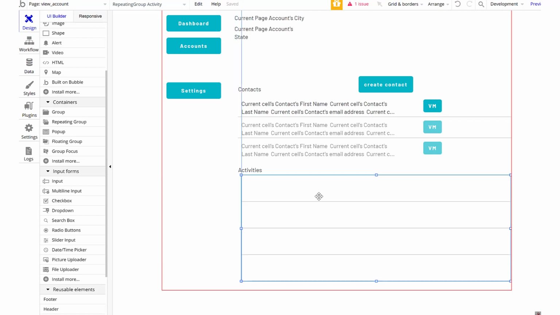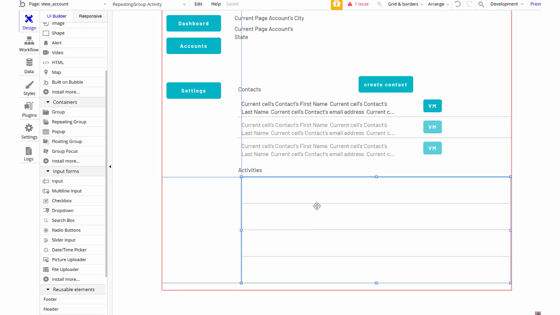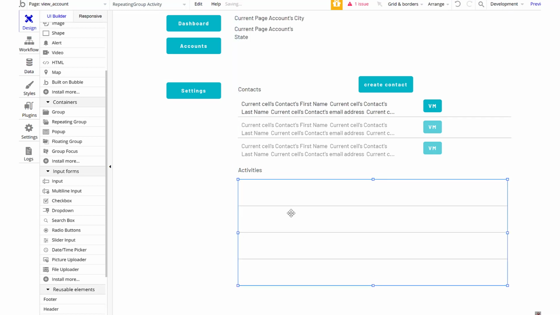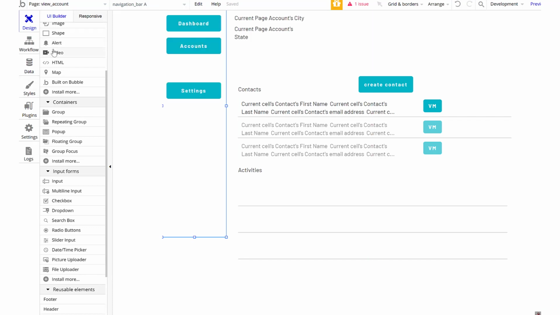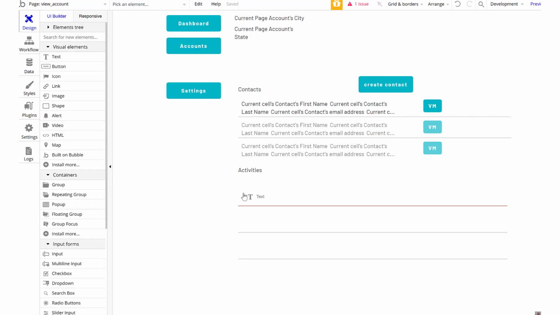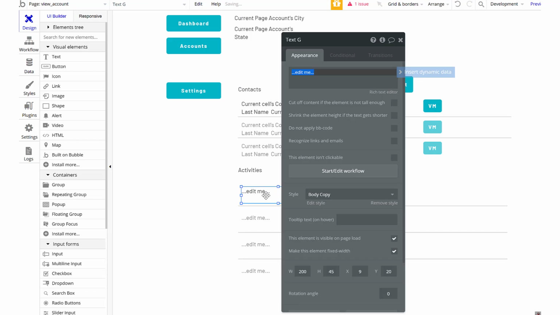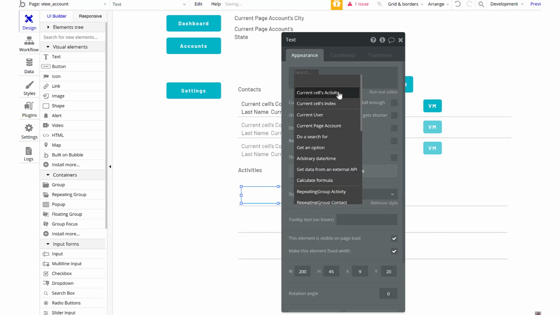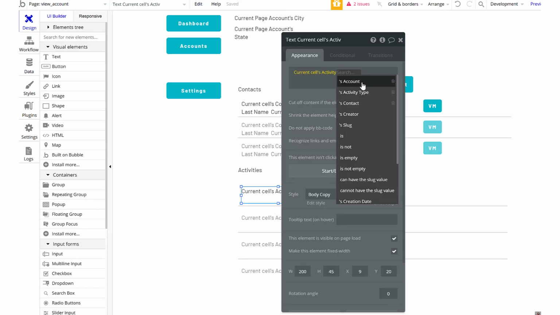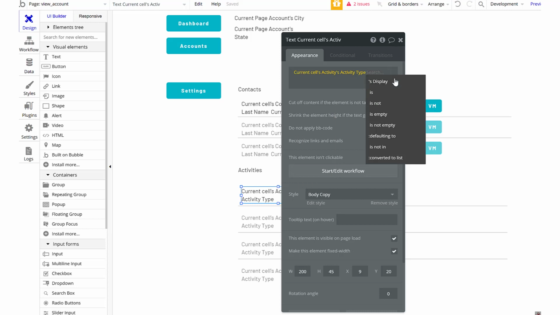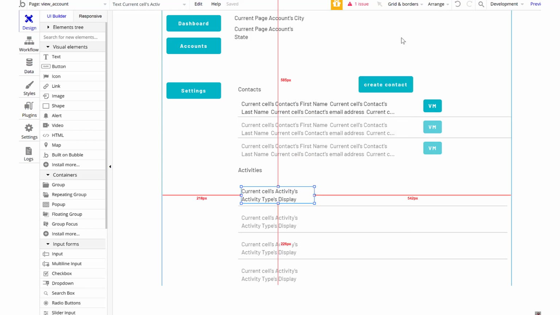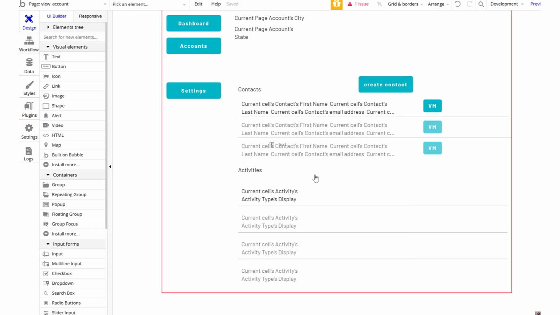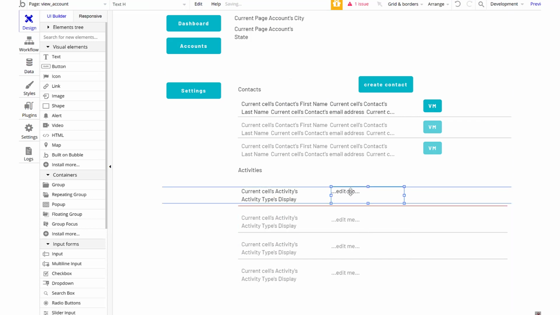I'll line these two up there. Looks better. Great. So I will do there, and I will have this be current sales activity type. Its display, display just means the name of it. And then this one will be who it was with.